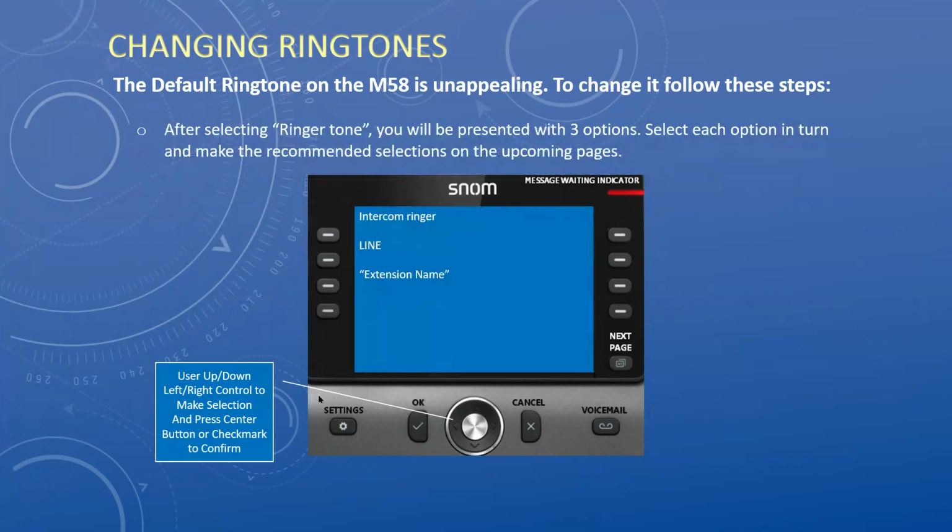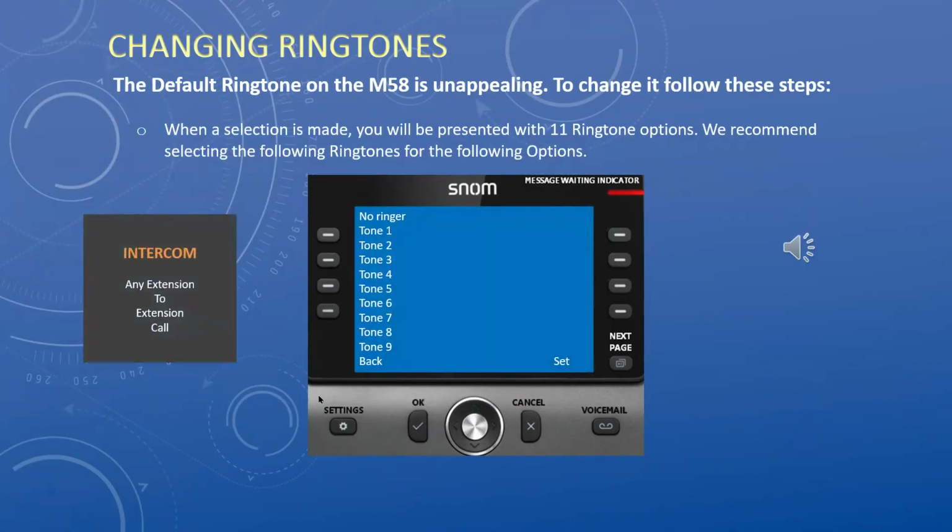When you select ringer tone, you'll be presented with these 3 options. We're going to explain in more detail what these 3 options mean. They'll be identical to these 3 options, except for the third one, which is just your extension name. So it's the actual customized name of your extension. When you make the first selection for intercom, you'll see a list of 10 tones from 1 through 10.